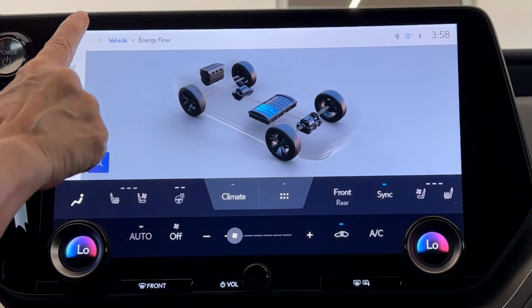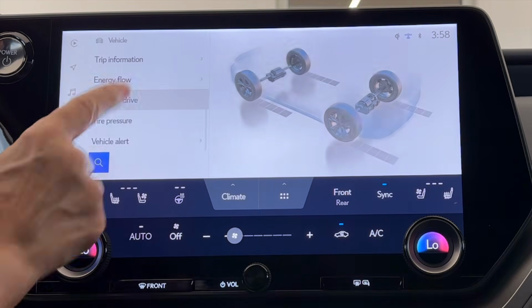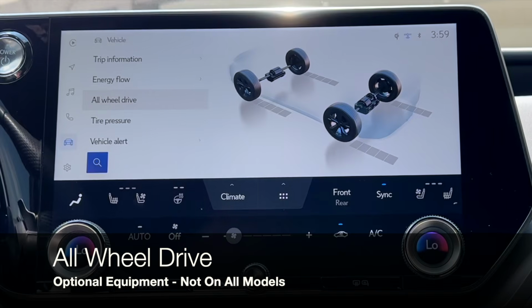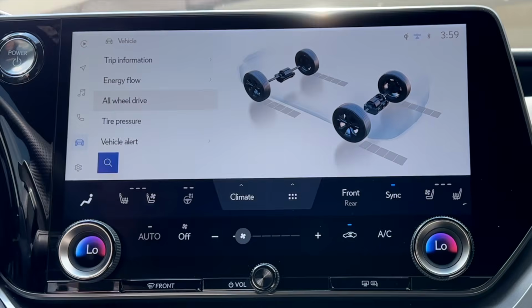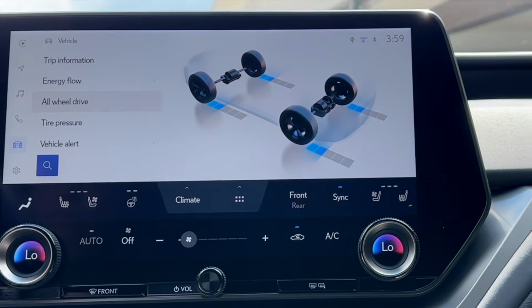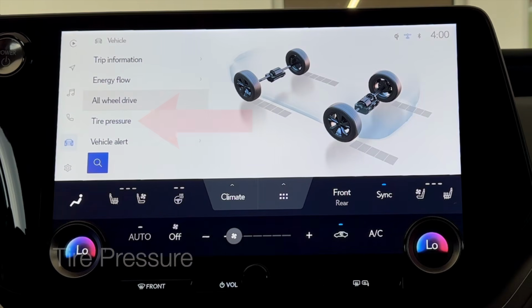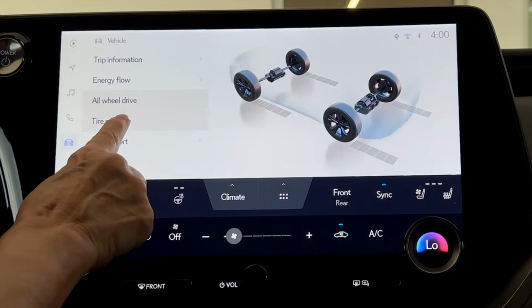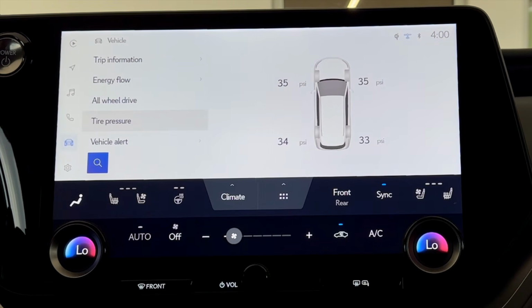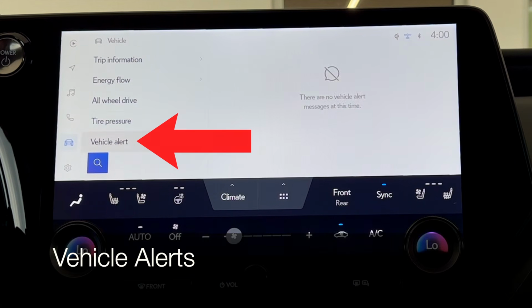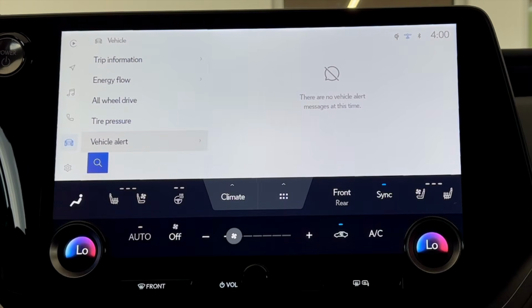Selecting vehicle to come back and scrolling down to the all-wheel drive graphic. So this is going to light up as you're driving and the all-wheel drive system is being engaged. And one of the most popular items on here, I wish it was actually more toward the top, but our tire pressure is found in the vehicle features menu. So just select tire pressure. You'll see your tire pressure information on screen. If you come to vehicle alerts, this is where you'll see service-related alerts for your vehicle.